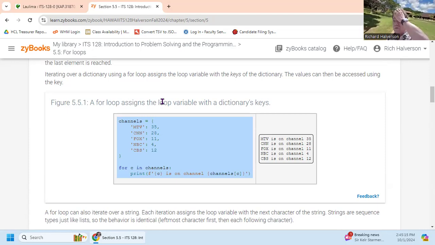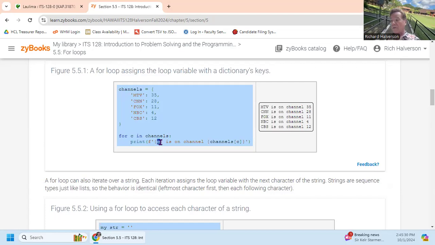And so a for loop assigns a loop variable with dictionary keys. Here we're iterating through the channels. What we're iterating is the key value. This is the key value. The MTV is the key.